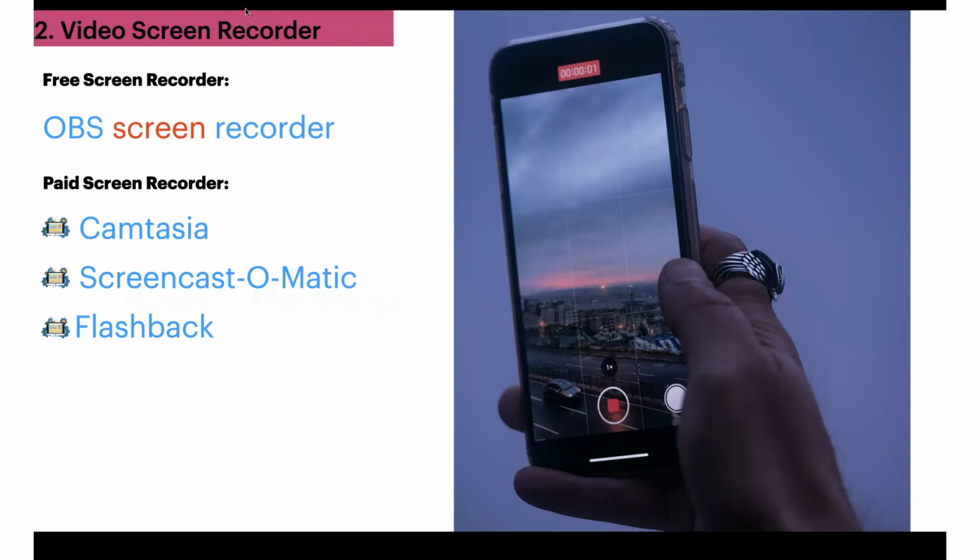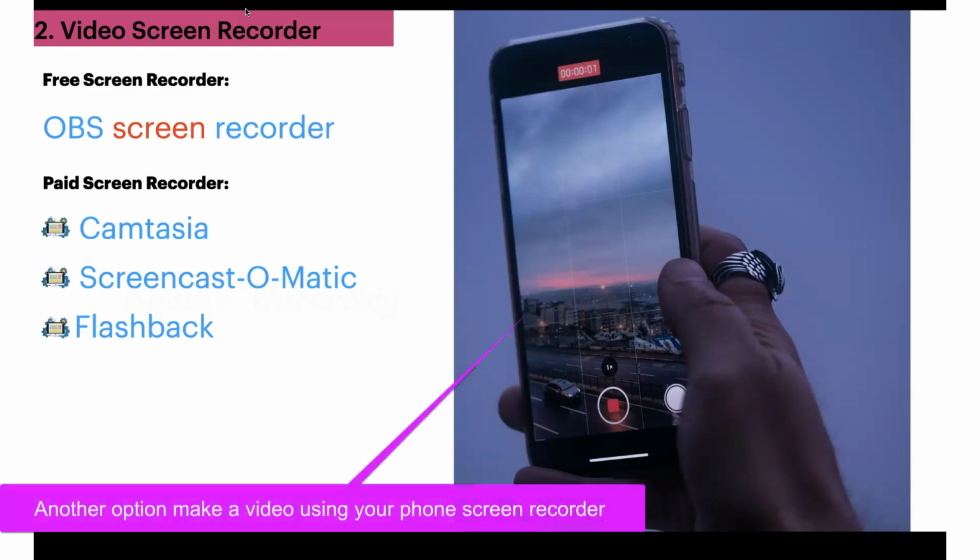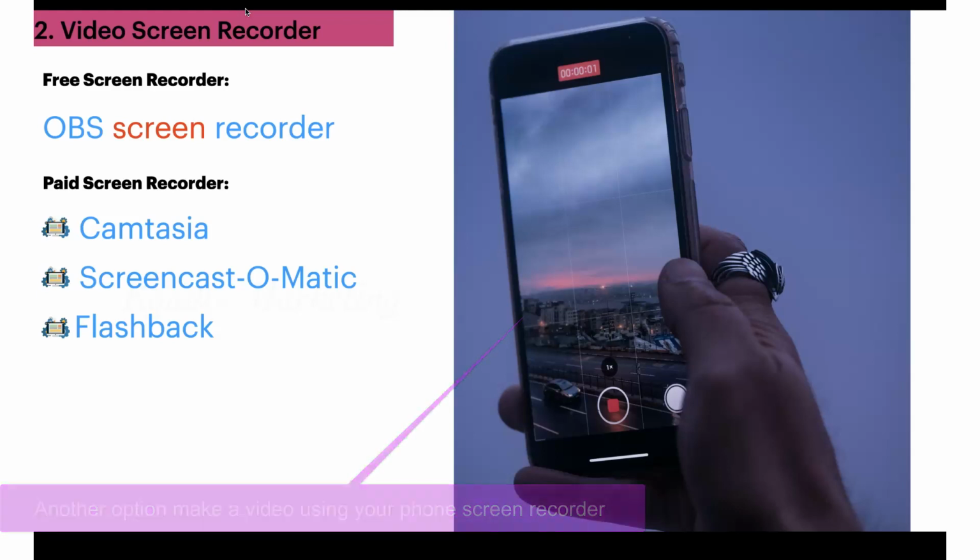Option 2, you can use a video screen recorder. This is how I make most of my videos. Those who want to know how I make my videos without showing my face, I'm actually using Screencastify. That is the screen recorder that I'm using.